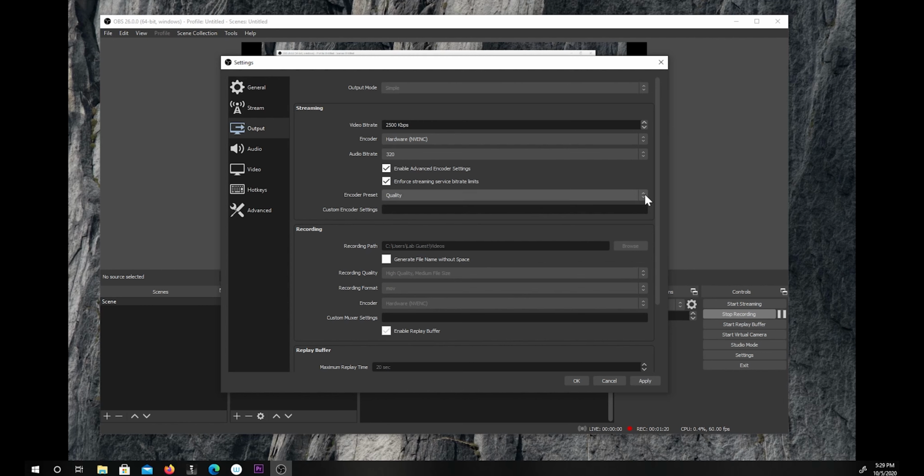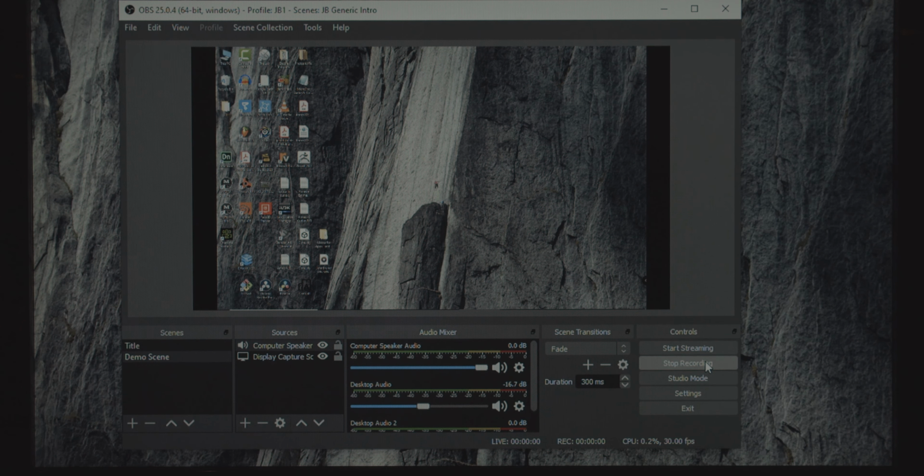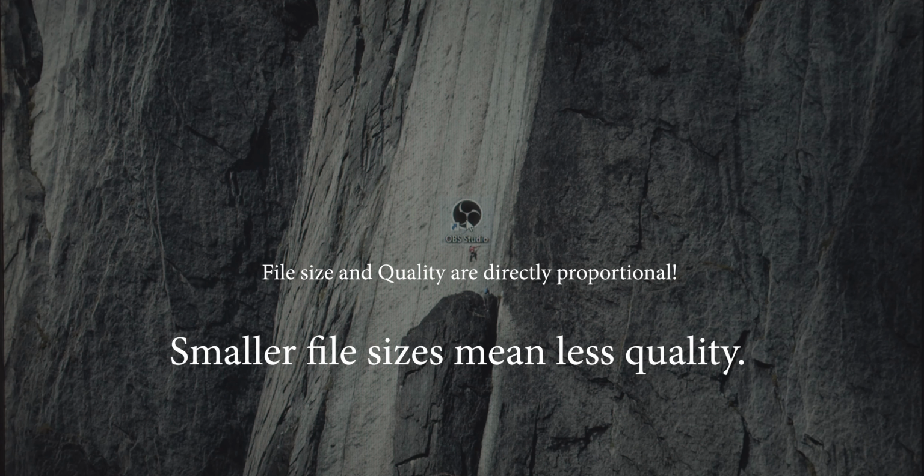Likewise, you can tweak the video settings if you are familiar with them. Don't forget to hit the Stop Recording button when you're done. File sizes will depend on your settings, and the exchange is simple. Quality and file size are directly proportional. In other words, the smaller you want your file, the less quality the video.